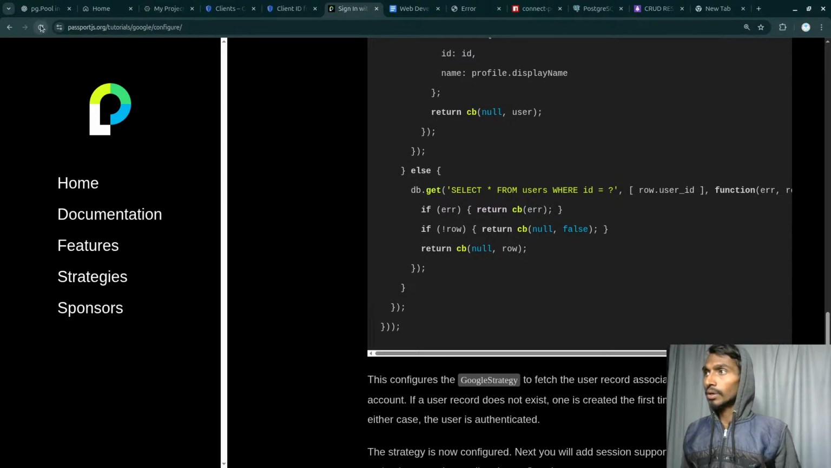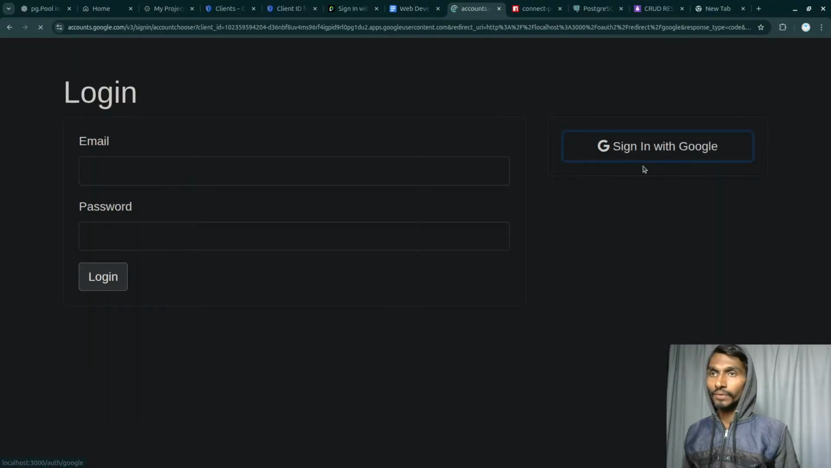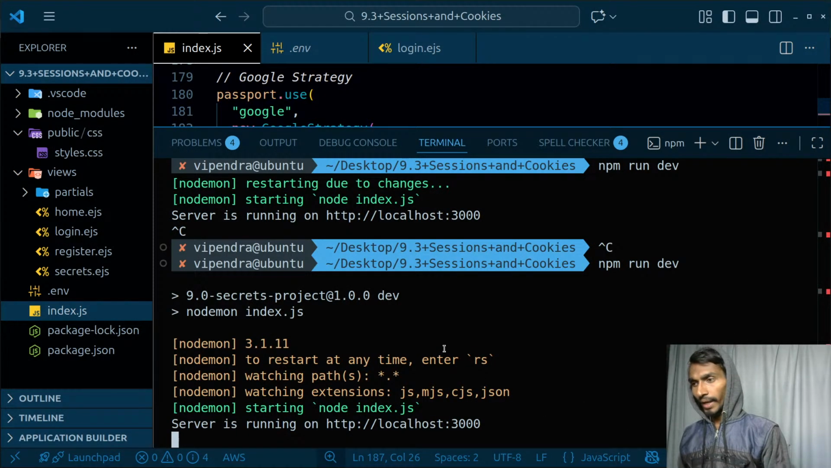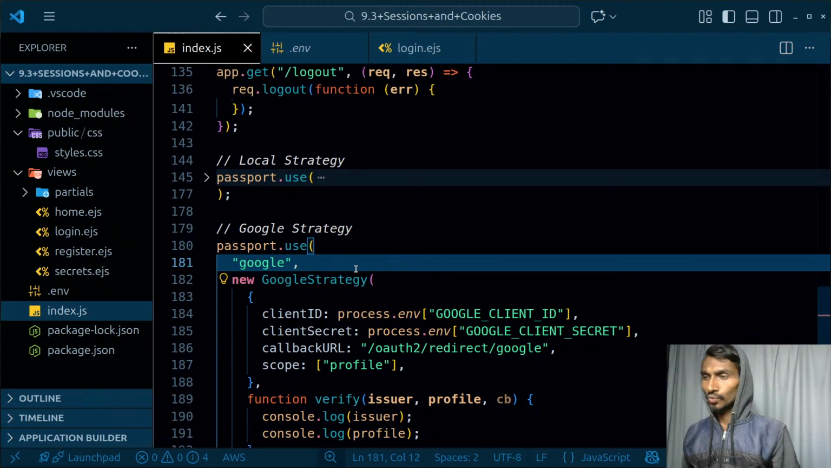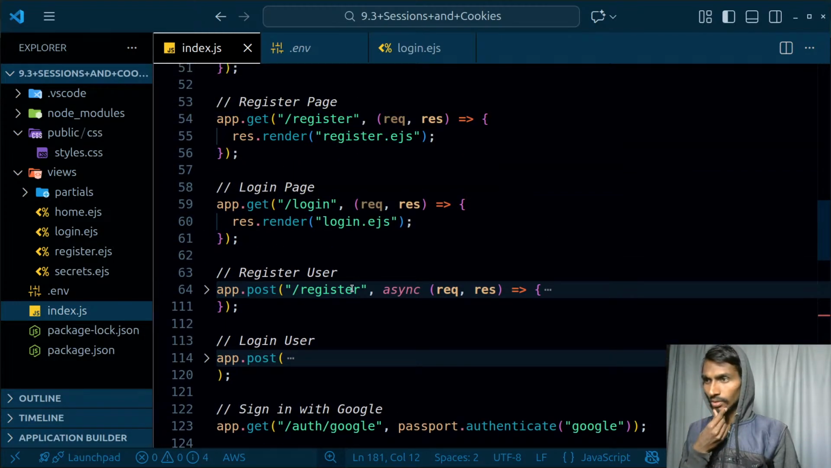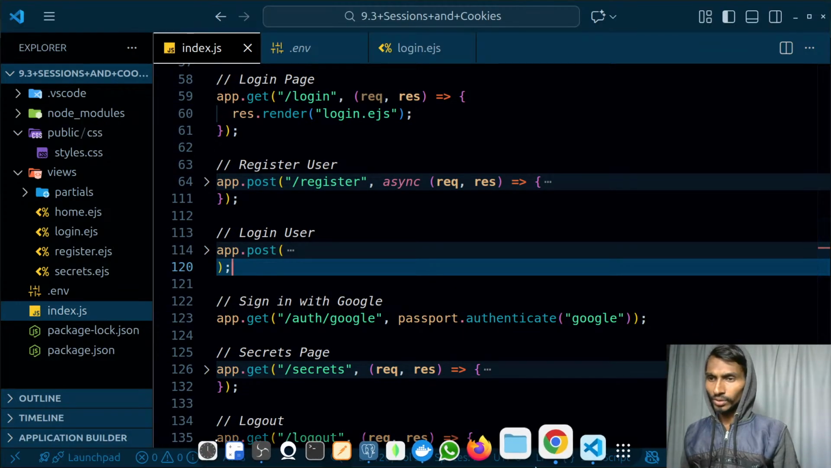Interesting. Reload the page, click on login, click on sign in with Google, select the email. I'm redirected here directly. Okay, this Google strategy I'm using. Is this happening because I'm using store this time? This should not be happening because of that. I have passport.authenticate Google.